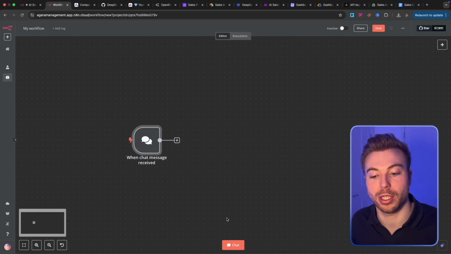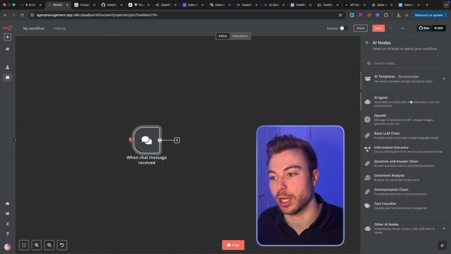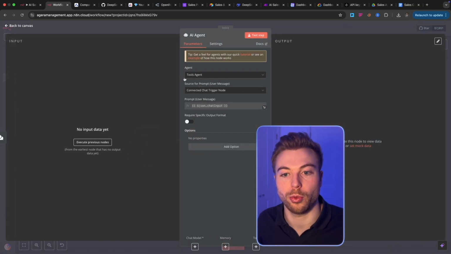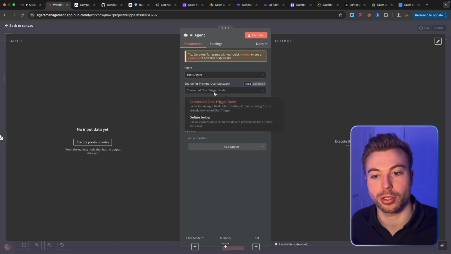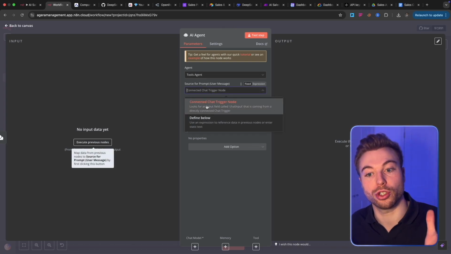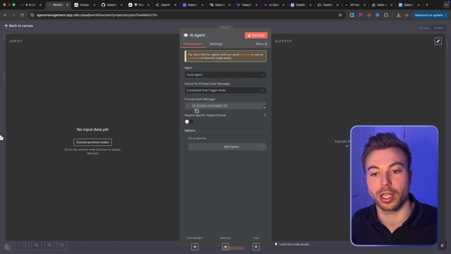But we're going to be using the in-chat today, which as you can see is at the bottom down here. The next part is we're going to be building out our AI agent. So we've got tool agent, connected trigger. Again, that's going to be the one that we just generated, the chat message. We're then going to be able to have that as the input. So that's all good to go.